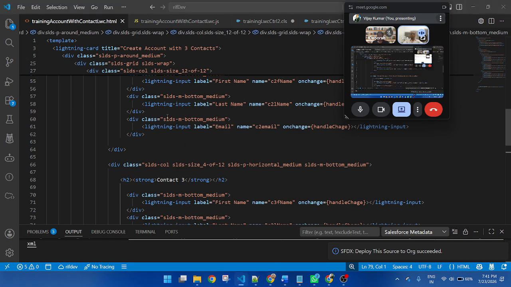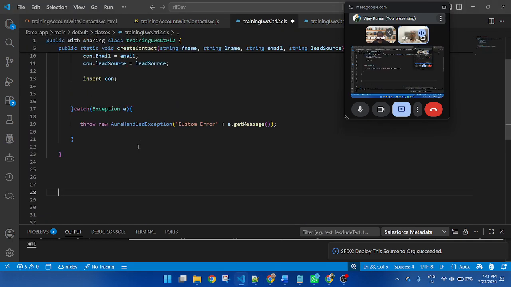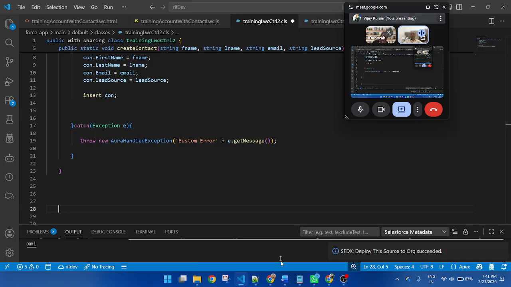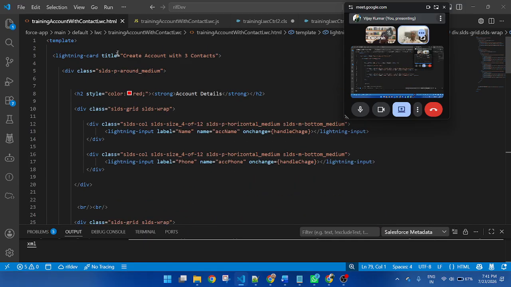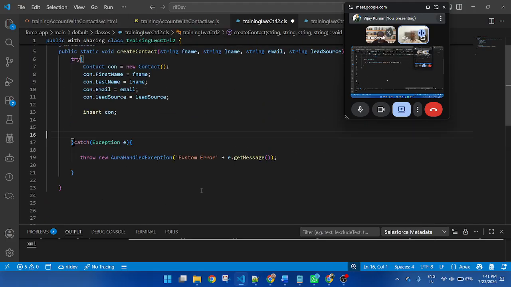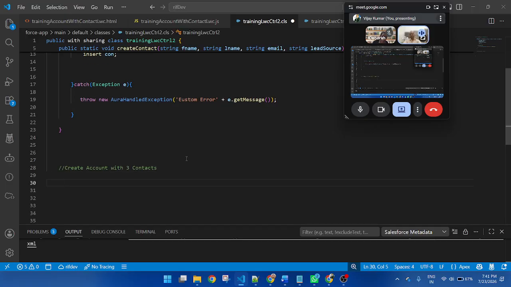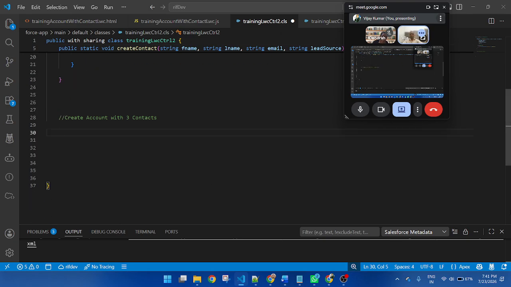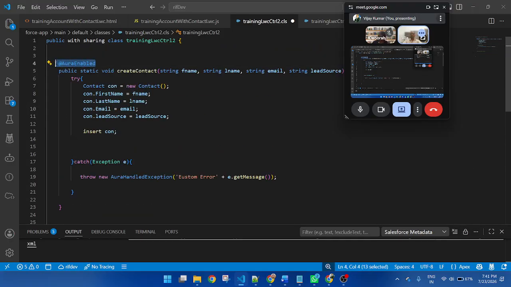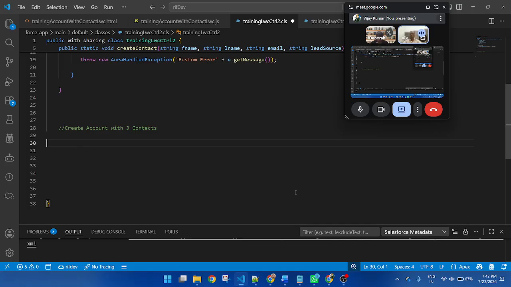So now this is my Apex class controller. Here we need to create a new method. So let's create account with three contacts. Let's comment before writing a new method so that we can easily identify that this method is created for this function. This is an imperative method, so cacheable equal to true is not required.